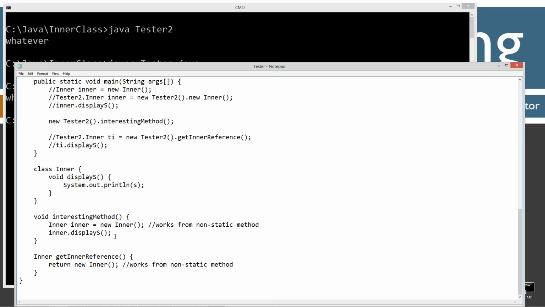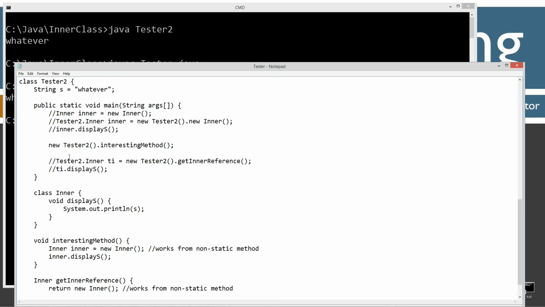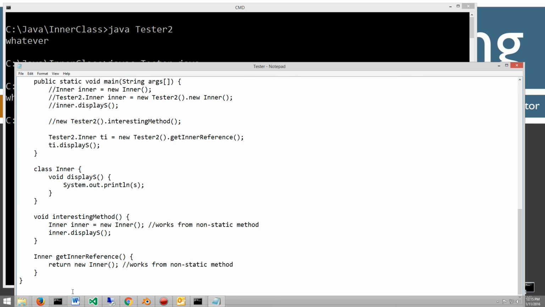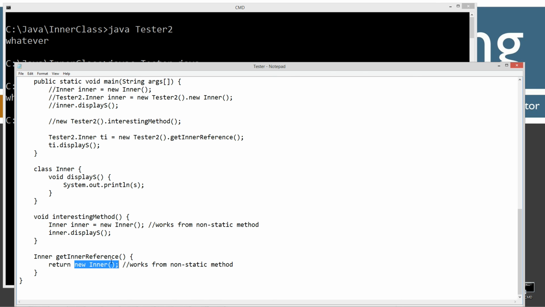All right, so the last thing that I want to go over, that you'll see every now and then, is that sometimes a method will return back an instance of an inner class, okay? And that's what I've done here. I've set up the return type to be an inner type, right? And then get inner reference. And I'm just going to return a new inner, right?